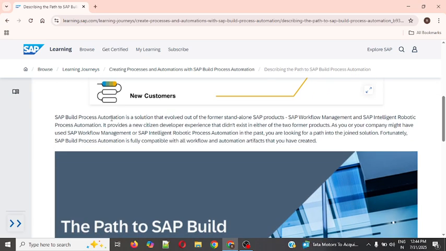So what is SAP Build Process Automation? It's a solution. Keep in mind, whenever you speak to clients or your boss, you must use business English. In business English, we don't call it a service or any other word, we call it a solution. BPA is a solution that evolved out of the former standalone SAP products. It is a combination of these two SAP products, workflow management and intelligent RPA, robotic process automation. It provides a new citizen developer experience that didn't exist in either of the two former products.